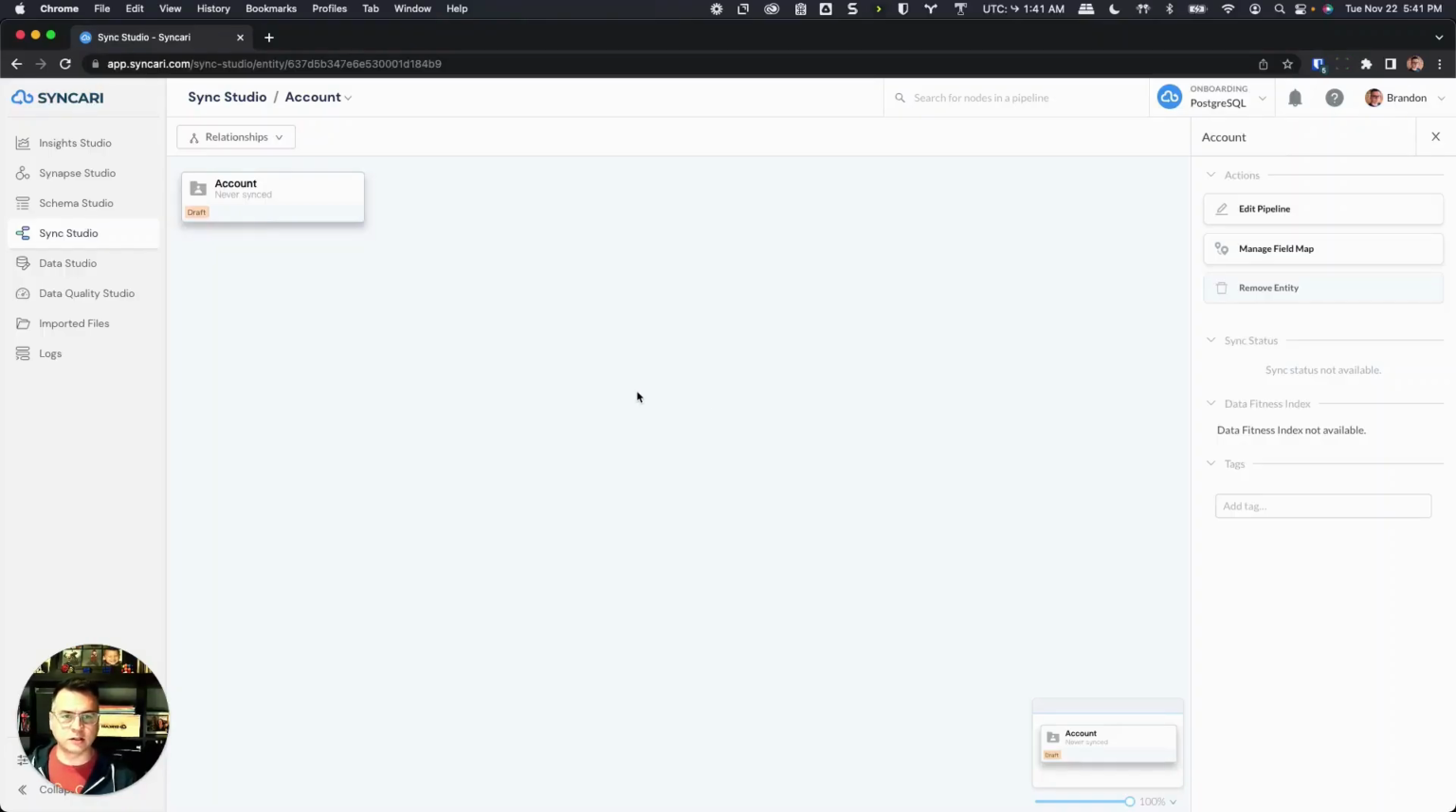So it's always the best practice to test your pipeline before you publish it. We have the ability to do that in a couple different ways. We're going to cover testing by ID. So we're going to grab a Salesforce account record from Salesforce, pass it through Syncari, have it write into Postgres, and then we're going to modify a value in Postgres and have it pass back to Salesforce just to test out our pipelines.